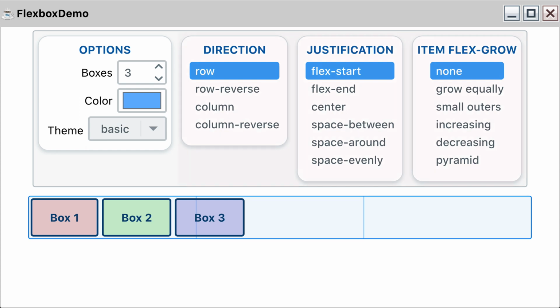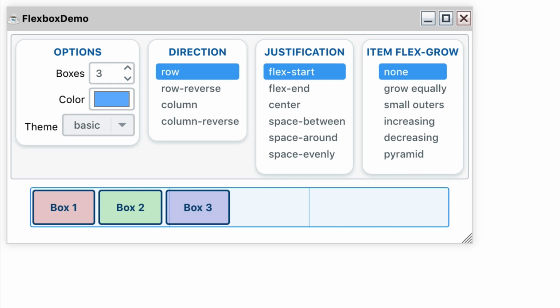objects. The top half of the form gives us access to a subset of the Flexbox properties that control the layout of the boxes in the bottom half. Even though Flexbox has many more properties than the demo exposes, it should be enough to give us a taste of what's possible when we use it to create responsive apps.